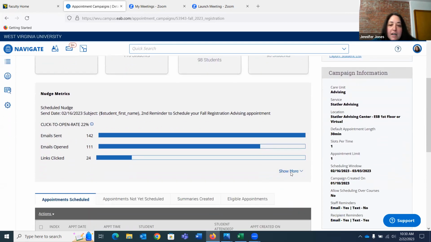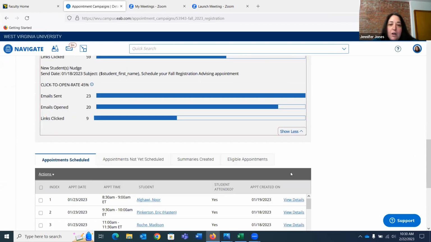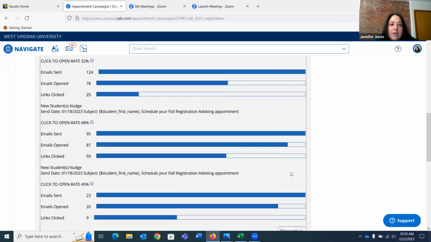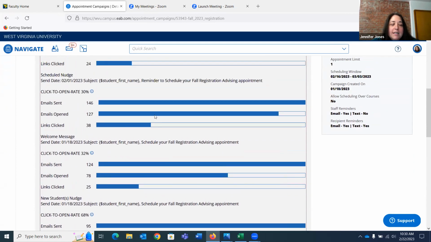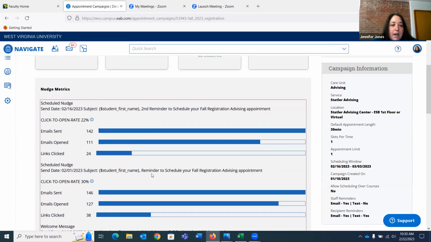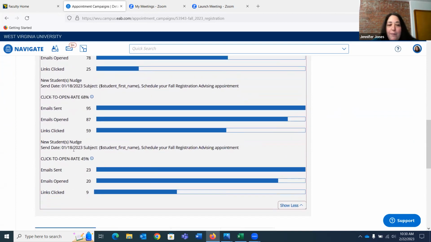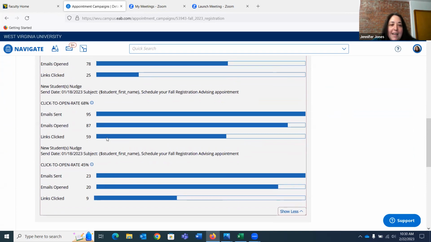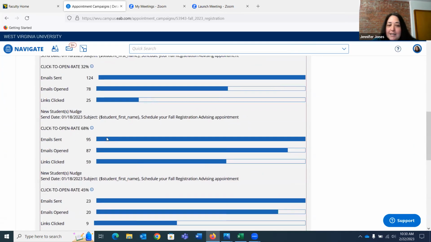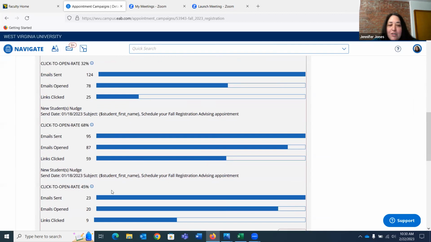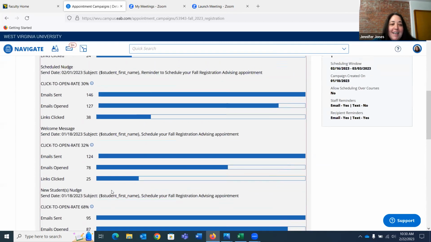So we can go down here and it gives us some metrics. I always click show more, and then you can go back up. You can see when the first one was sent. I did it back January 18th. You can see how many emails were sent and opened. And I did the 3 because I did my seniors, juniors, priority first, and then so forth.